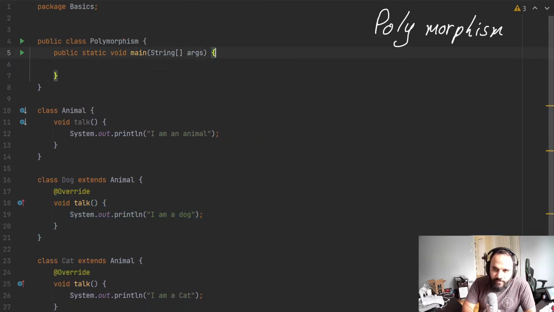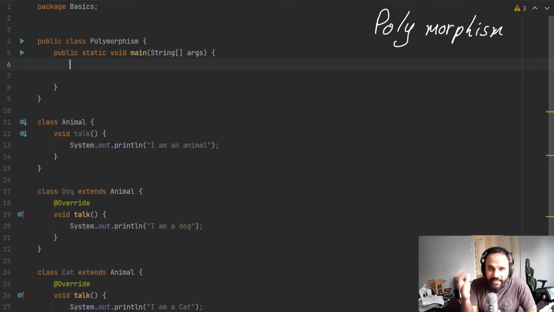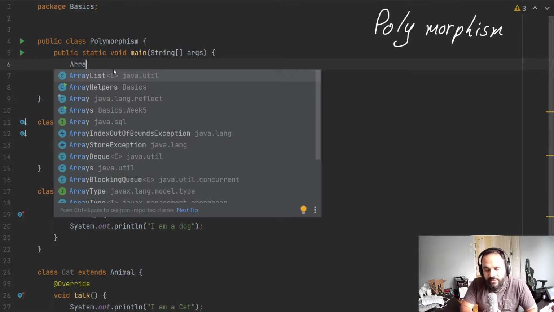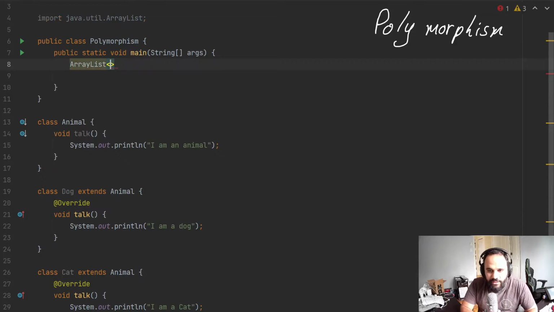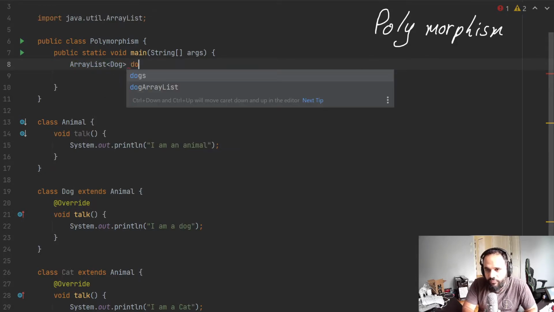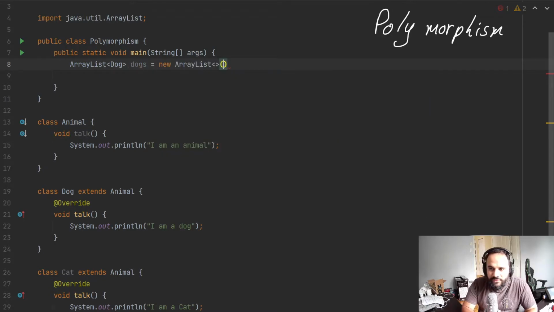Now, let's say we made a little program that asks the user, do you want to create a dog or do you want to create a cat? And as the user picks them, we have to put them somewhere or keep track of them. So we could create a couple of lists, right? We just saw that in the last video. We could create a list for dogs, and say dogs, new ArrayList.